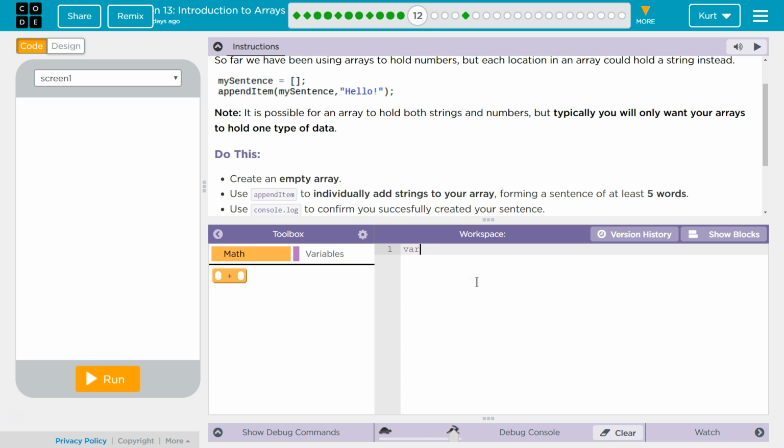I'm going to steal their names for stuff. So variable my sentence equals, and then brackets, which are up near the letter P key. And then we're going to use append item.